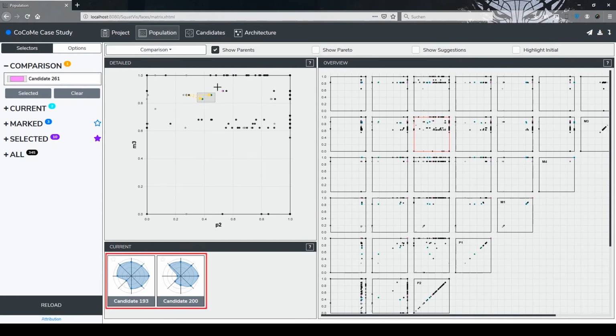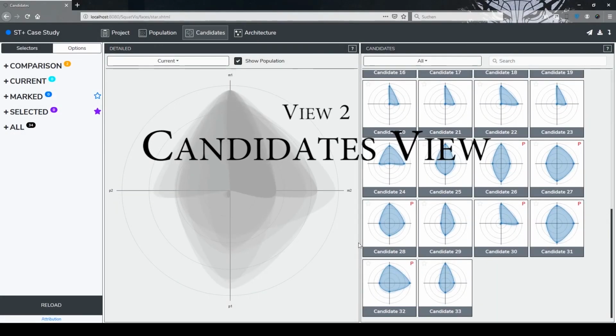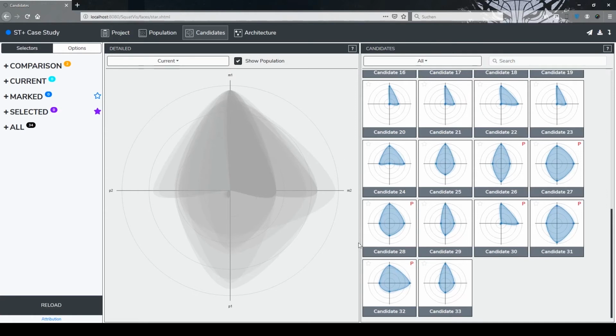These radar charts should help to see the strengths and weaknesses of each individual candidate in a much more compact representation. In contrast to the population view, this view rather focuses on the visualization of individual candidates. In the displayed radar charts, each axis represents one goal. The circles on the axis are located based on the utility values of the candidate. You can hover them to see the actual value.